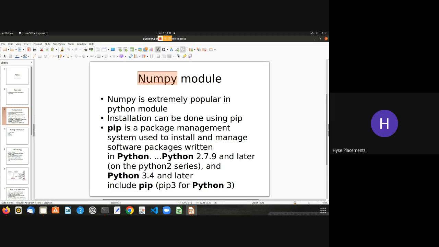So if you want to learn data science, definitely the first thing you come across is NumPy. So, the NumPy module. NumPy is an external package. It's not inbuilt, so we need to include that external library into our Python, and then we can use whatever methods are present in NumPy.